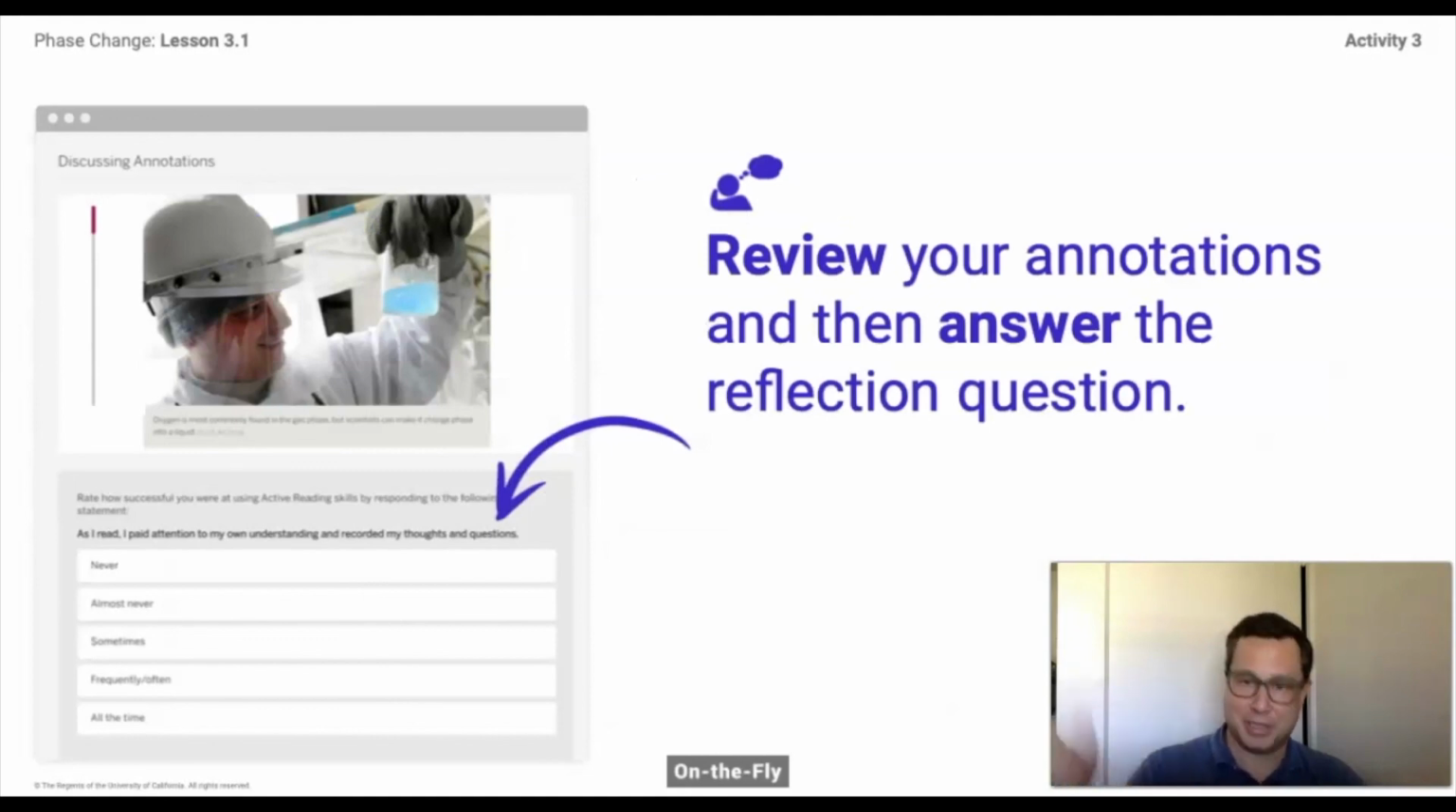Review your annotations another time now, the other ones maybe, and then answer the reflection question if you have a second on the digital platform or in the investigation notebook page 65. If you're just writing it, then this is the question. It's the question we do after reading. You're kind of rating yourself. How good of an active reader are you? As I read, I paid attention to my own understanding and recorded my thoughts and questions. Never, almost never, sometimes, frequently, often, all the time. Give yourself a score. Rate yourself on how well you did.